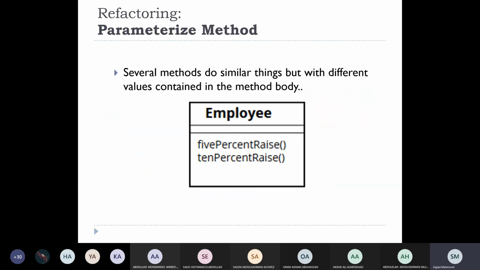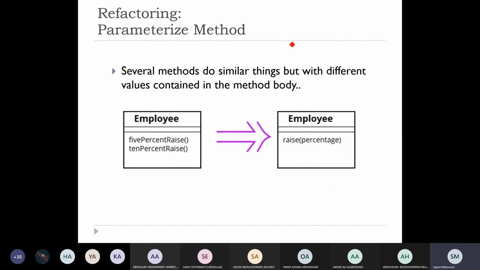Now, similarly, there is another one which is called parameterized methods. It's a refactoring you apply when you have several methods doing the same thing. So you end up in a situation where you have several methods, like in this case a method called 5% rise and 10% rise. And then you realize that they're doing the same thing, but with different values. So why not parameterize this method? Rather than having 5% and 10% rise as different methods, I'll just create a rise method with a percentage.